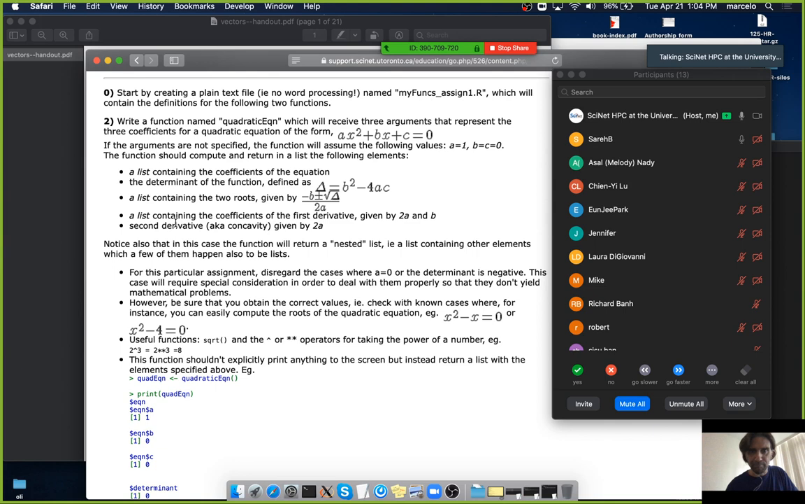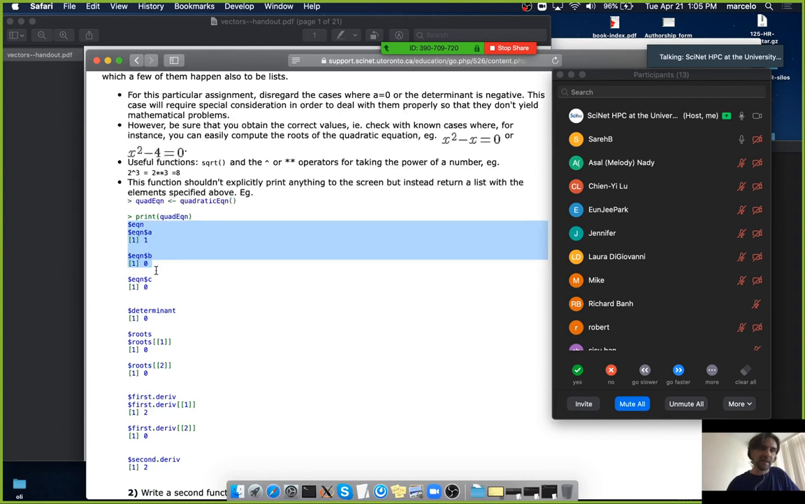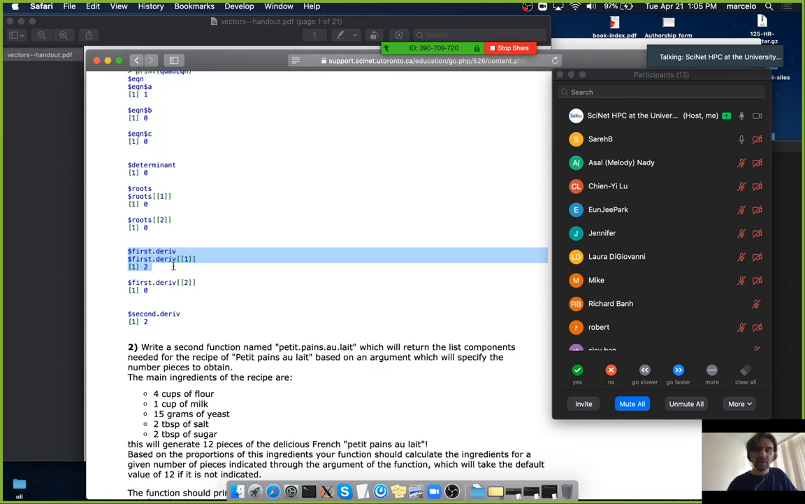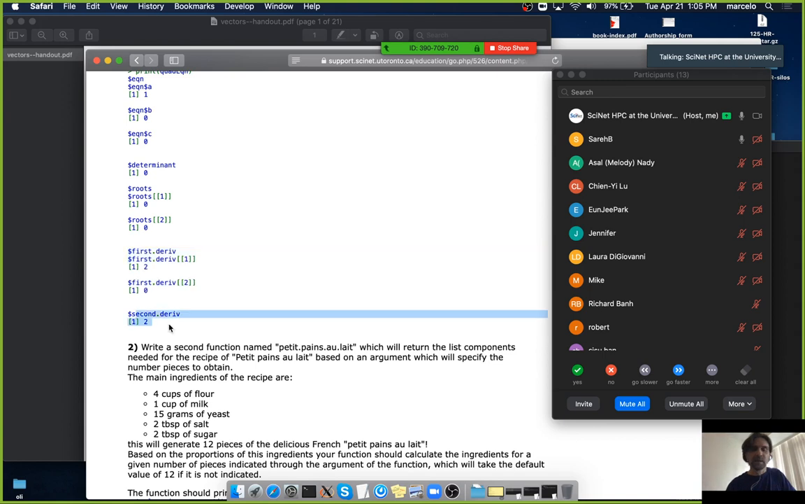What you see first here is the equation, you get the three coefficients that are used for the equation, then you get the determinant, you get the two roots, that in this case are both equal to 0, and then you get the first term of the first derivative, which is actually 2a, so in this case 2, then the second term, which is b, which is 0, and then the second derivative, again 2a. It's kind of redundant information if you wish, but this is more for the exercise of creating a list and then returning values inside the list.